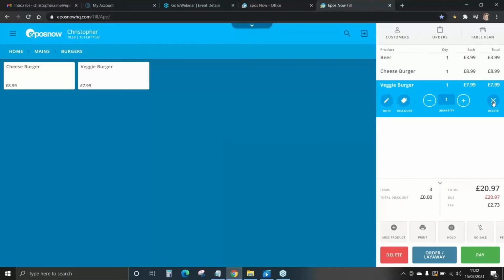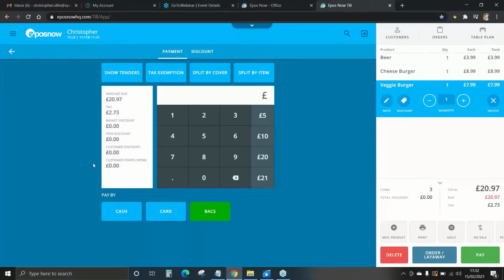These will appear on the right-hand side in our basket. Select the Pay button in the bottom right-hand corner. And now we can enter the tender. Here we have cash, card, and bank transfer as an example. If paying by cash, you can select the preset amounts, 5, 10, 20, or 21, or you can enter in the amount the customer pays.